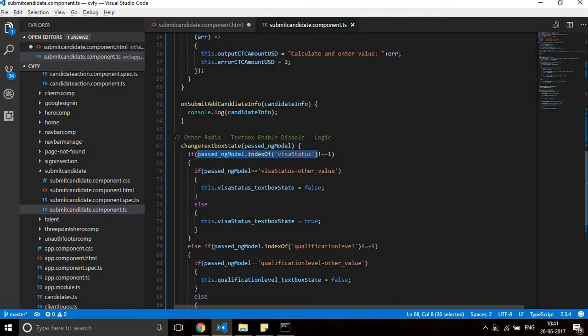If visa status is at the 10th place, and that's where it starts in the string, it will give you the value as 9. But if there is no such string in the entire string of passed ng model, then it will return -1. So that's what I'm saying here. If it is not -1, then visa status is somewhere in the string, and that is why it goes on with this code.